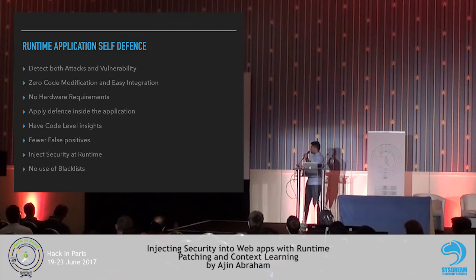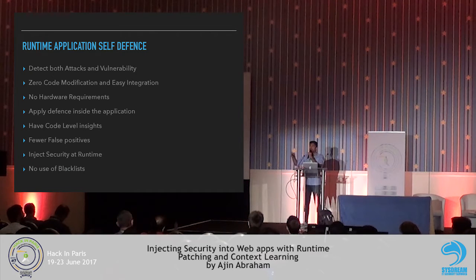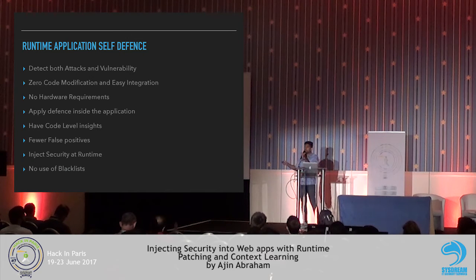So moving on, let's talk a little bit about runtime application self-defense. It should be able to detect both attack and vulnerability. These are some of the characteristics that a typical RASP has. Right now, the term RASP is very generic, and people have often come up with different definitions for it. So I've collected some of them and come up with a conclusion. These are some of the things that at least you should be having. It's not a definition, since it's a pretty new concept. It should have zero-code modification and easy integration.